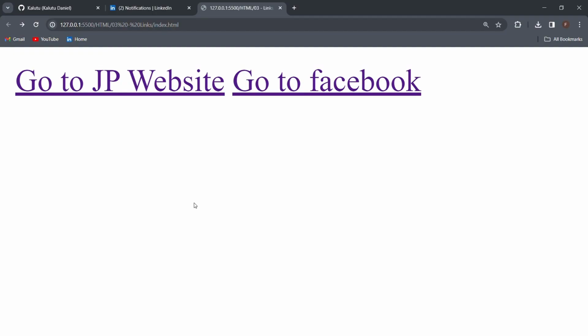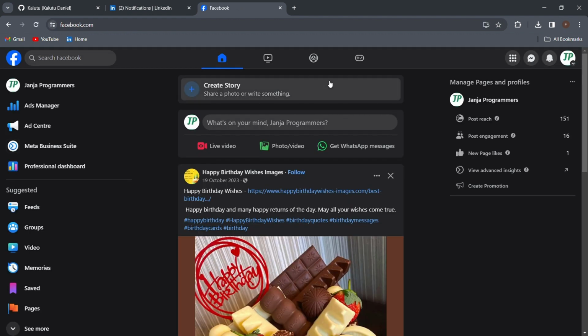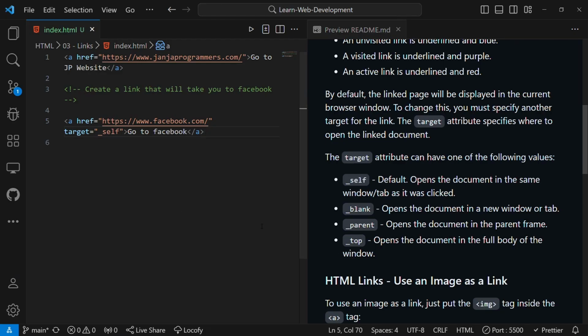So when you go to your browser, you'll realize that we added the self attribute to the Facebook link. So when you click on Facebook, it still has the same behavior because the self value is the default value for the target attribute, and the self value opens the linked document in the same tab or the same window that you are in. You can see in the notes that the self is the default value, and it opens the document in the same window or tab it was clicked. So it just opened in the same tab.